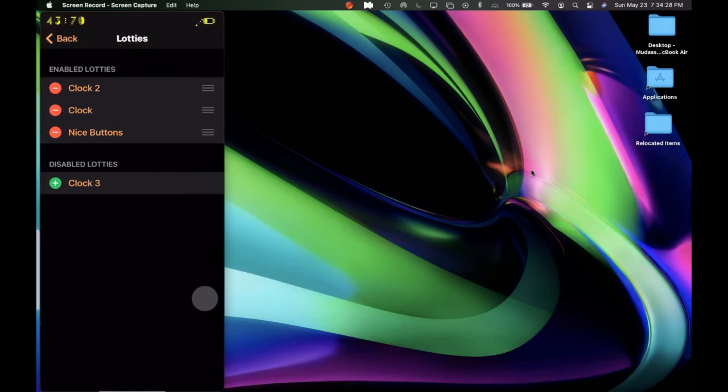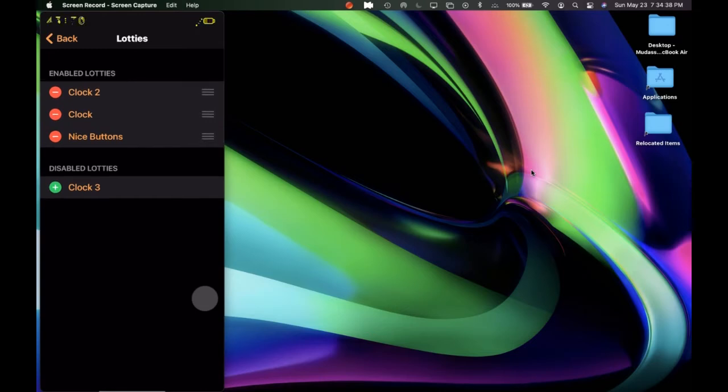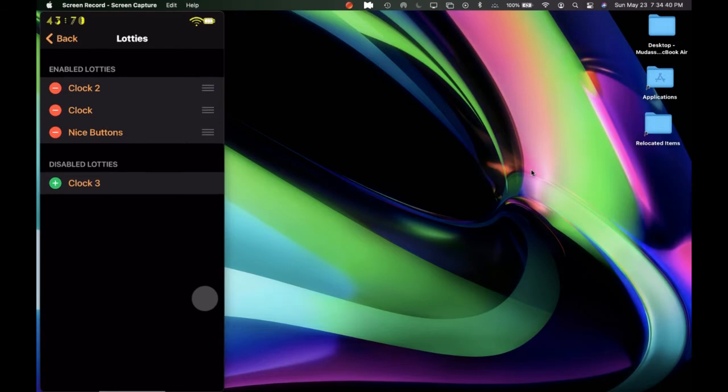And if we click on that, then you have all these clocks that you can choose from. But by default, they're all going to be in a disabled section down here, and you're going to have to press the plus sign and then move it and enable Lottie, and then that's when it's going to take effect.